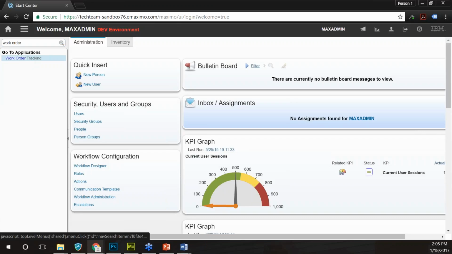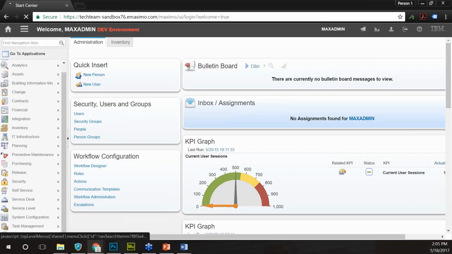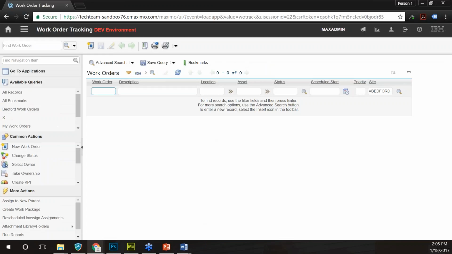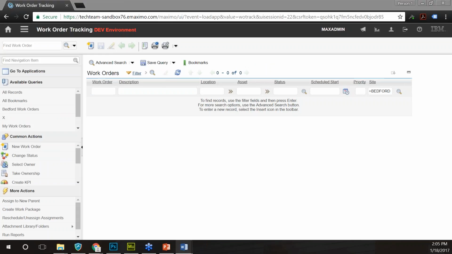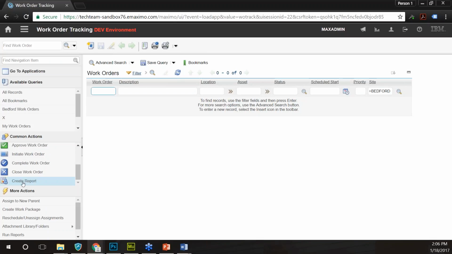Okay, so once we get into here, there are a couple of different options for how you can access the ability to create a report. You have the ability to do so from under Common Actions. You can create a report directly from here. Or under More Actions, if you go to Run Reports, you then have the ability to create a report there as well.